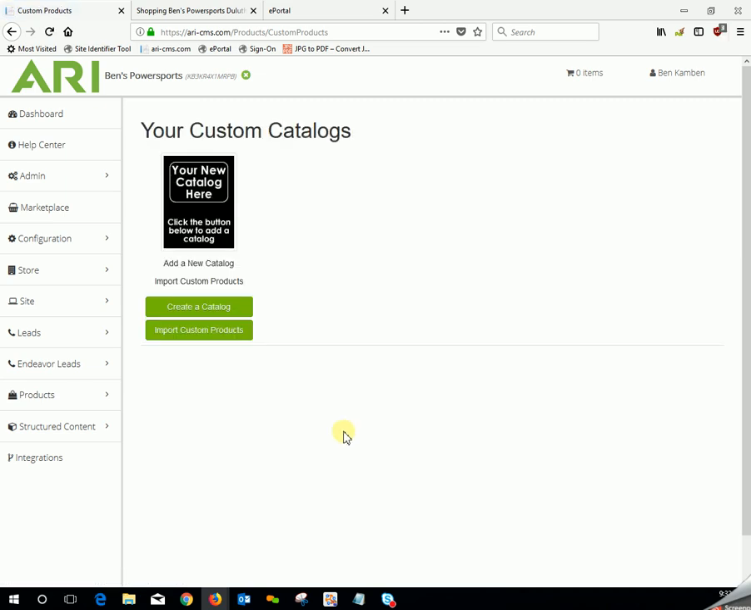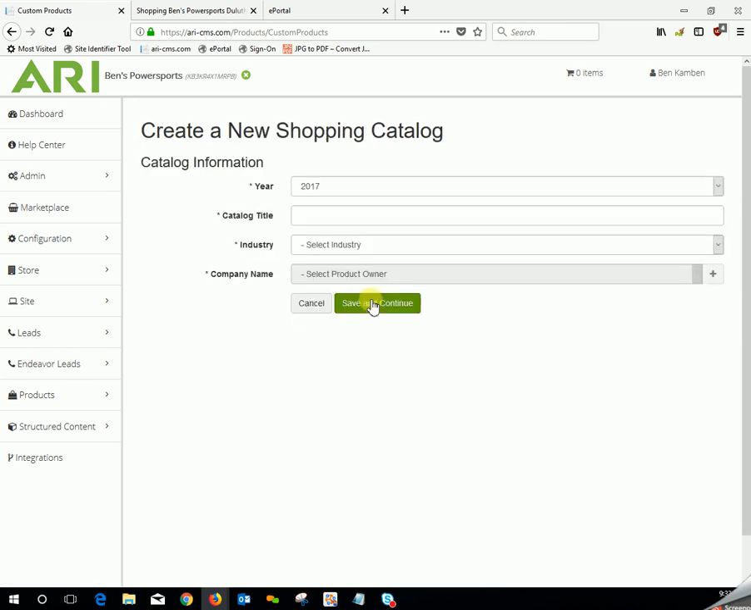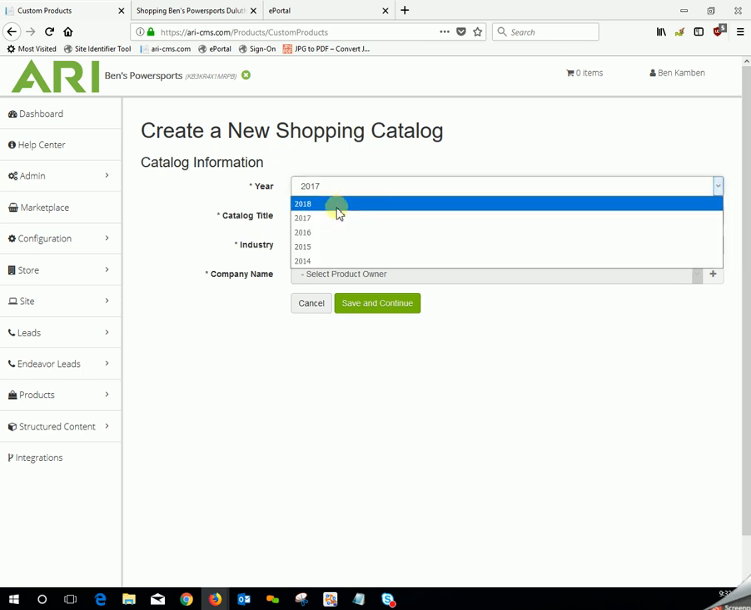Once our next screen appears, beneath the image that says Your New Catalog here, click on Create a Catalog. We'll run through each one of these drop-downs one at a time. First, we'll select our product catalog here. For the example, we'll select 2018.